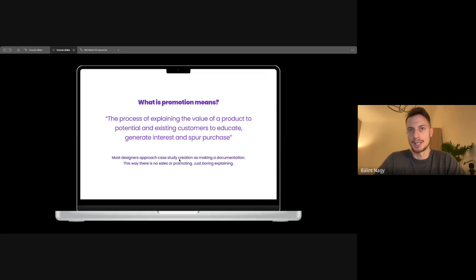Most designers approach case study creation as making documentation. Documentation is not what we want. This way, there is no sales or promoting included, just boring explaining. That's why we want to switch up from the regular way most people create their case studies. It's just writing down line by line what you were doing, which to some degree is fine, because obviously you were doing the project, and now you're telling line by line, activity by activity, what you did. But this is not selling, right?